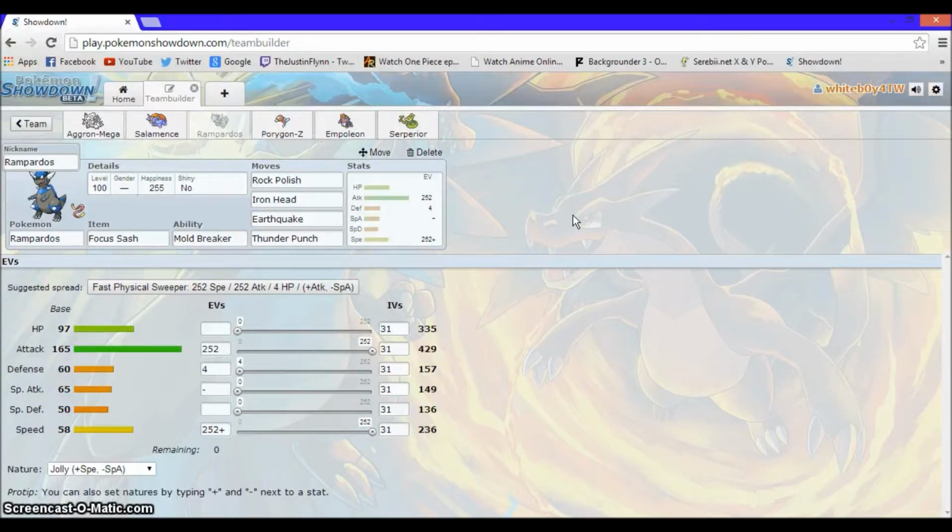But Ice Punch is like the best punch out there because you see a lot of dragons and other Pokemon weak to ice, so Ice Punch is the better option. So if you're thinking about a punch, either Thunder Punch or Ice Punch is actually better for your team. So that's the reason why we gave it those moves, because I wanted to have a Rock Polish set and Rampardos with Focus Sash, and also the Mold Breaker ability because of the Rotom, obviously.